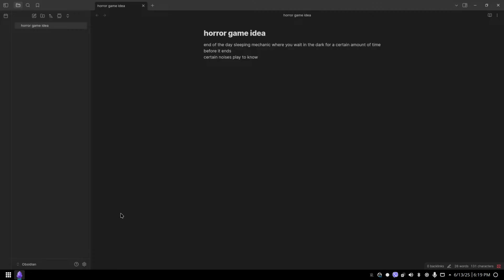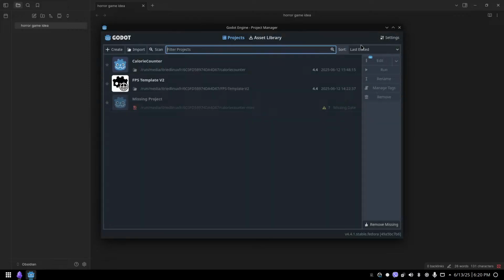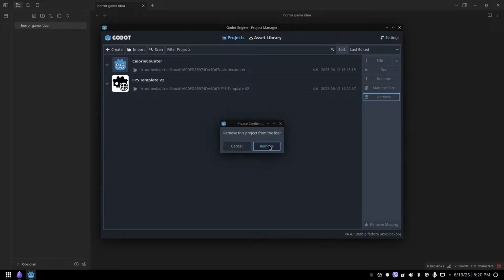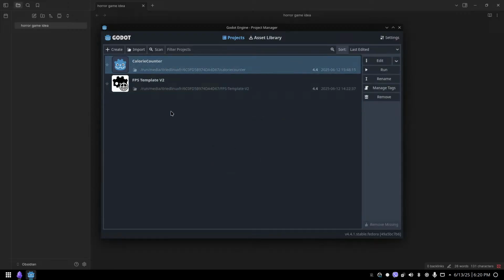But here we are. FPS template. We're back at it again. I don't actually remember what to do. Also, I decided to stop on the calorie counter project because I found something quite easier to do.